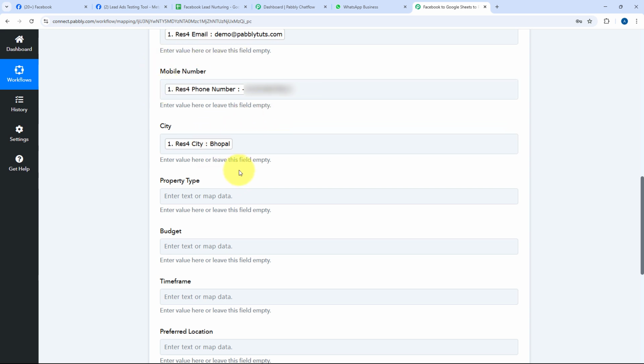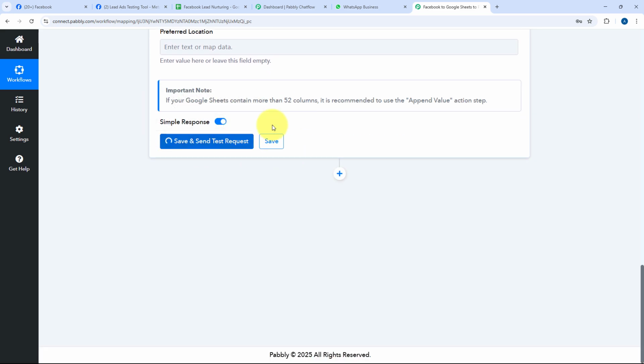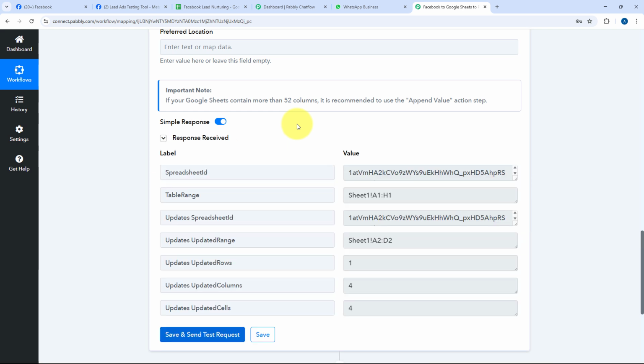Now, because we don't have the rest of the details, we are going to update it later on in this video. After mapping all the details of a new lead which we have received into their respective fields, just scroll down and click on Save and Send Test Request. And as we click on Save and Send Test Request, here you can see we have received some response.